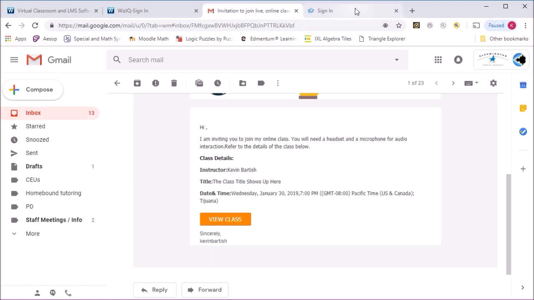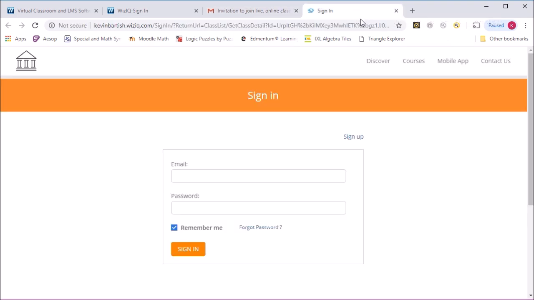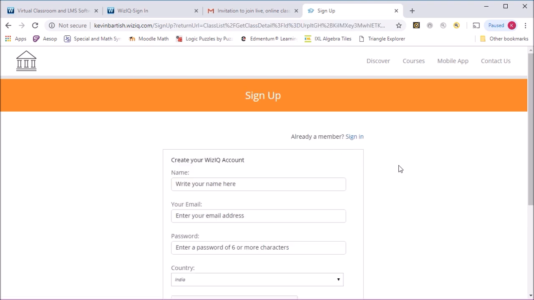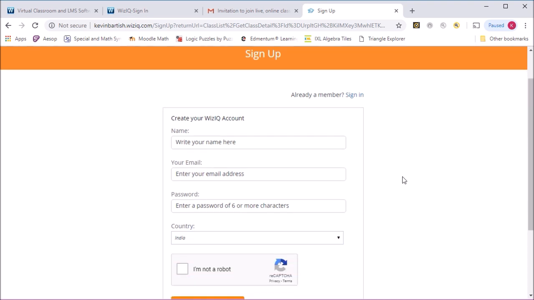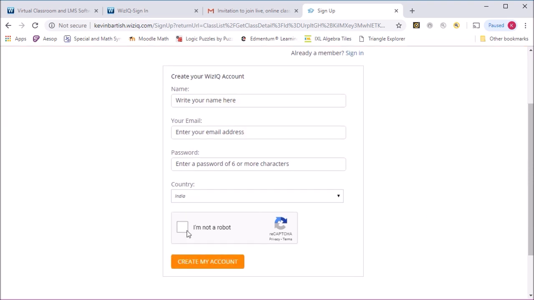I can go back to my email, but here's the tab that opened up, and it prompts me to sign in. Now, most of you, I'm guessing this is your first time with WizIQ, so instead of signing in and putting in an email and a password, you're going to click over here on Sign Up. If you click on Sign Up, it brings you to this screen. It prompts you to write your name, enter your email address, come up with a password, enter your country, and then do the reCAPTCHA to let it know you're not a robot.